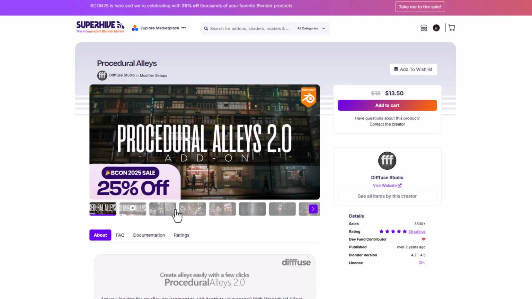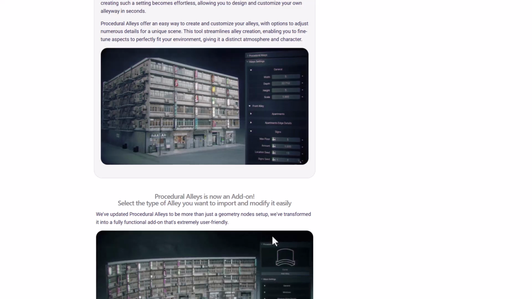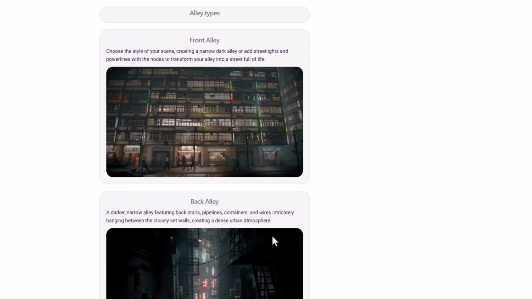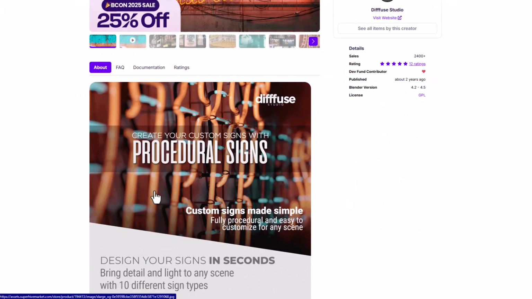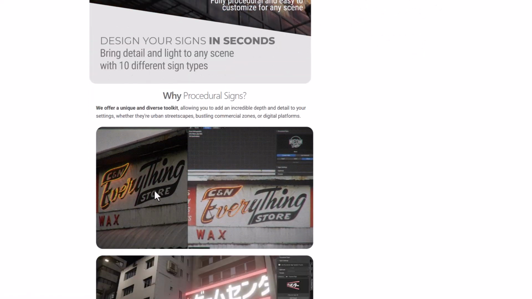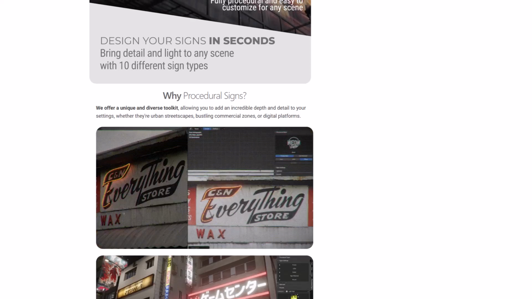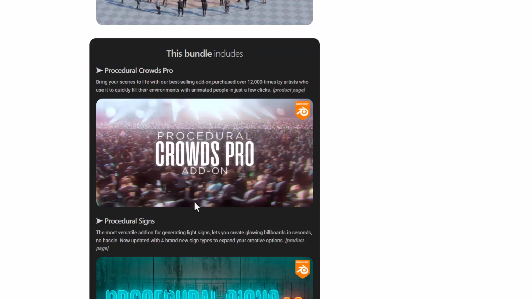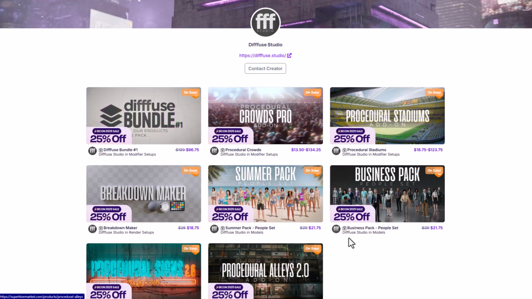They've also got the Procedural Alley 2.0, which is amazing for anyone that's thinking about building procedural alleys, working with various types of alleys, and creating some nice looking alley effects. Then you might want to consider looking at this. The Procedural Sign is also another interesting sign tool that they've got, which is also fully procedural. And just like the folks at Lazy3D, they've got the Diffuse Bundle version 1, which comes with most of the things that they currently have. So if you'd like to also save up on that, then you might want to consider checking these ones out and see what they have to offer.